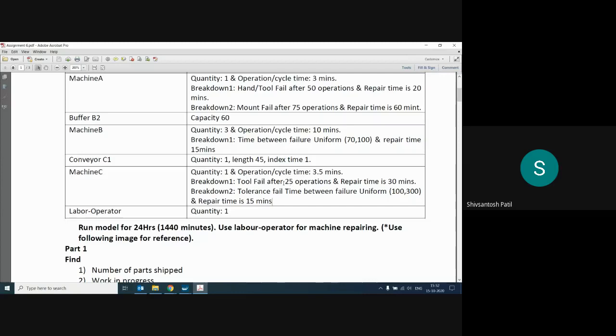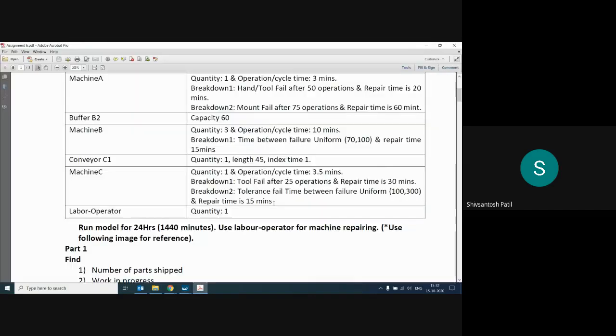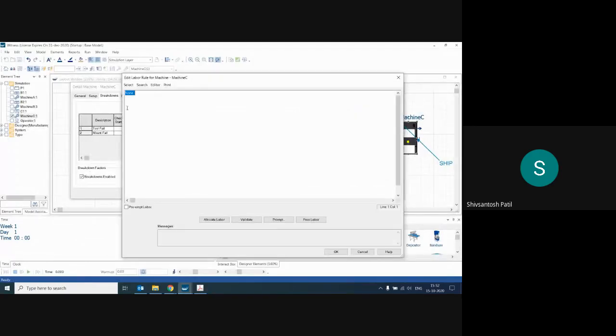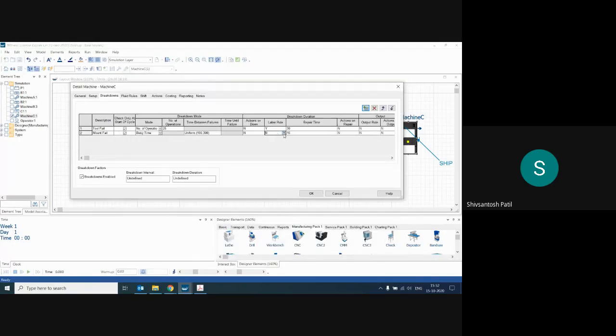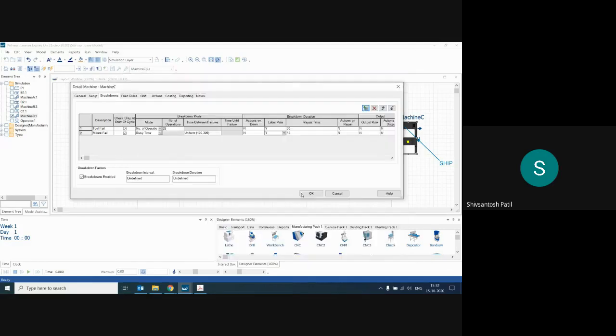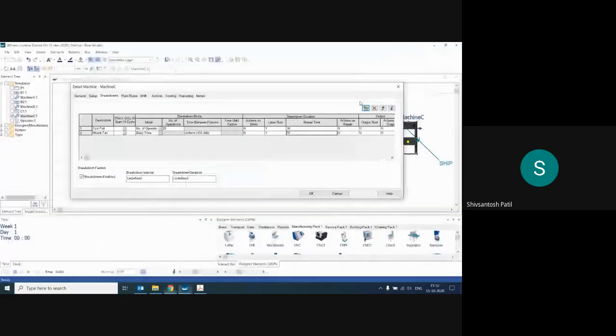Repair time for the first operation is 30, second operation is 15. Come to the repair time area. Make it 30, make it 15. Done. Go to the labor rule. Add the name of the operator, validate, okay. Second, again add the name of the labor operator, validate, okay. Then it should be yes now. Please observe your breakdown pattern should be like this. It should be visible like this.